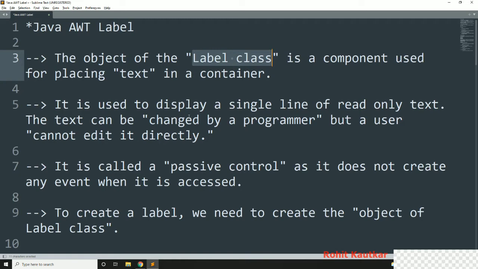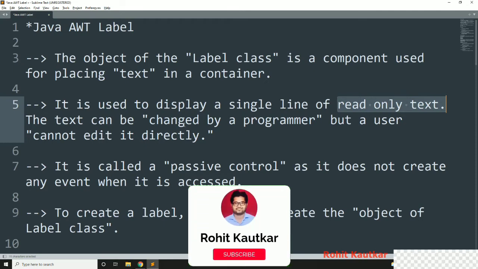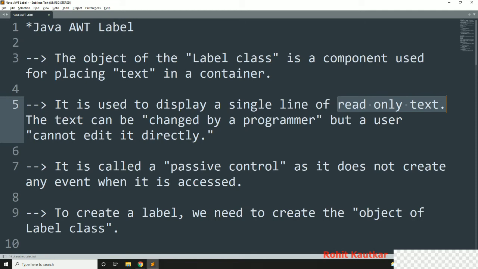It is used to display a single line of read-only text, meaning you cannot change it directly, but through a program, by using certain methods of Label, we will be able to modify the content or text available within the label. It is basically called a passive control because it is not generating any kind of events.